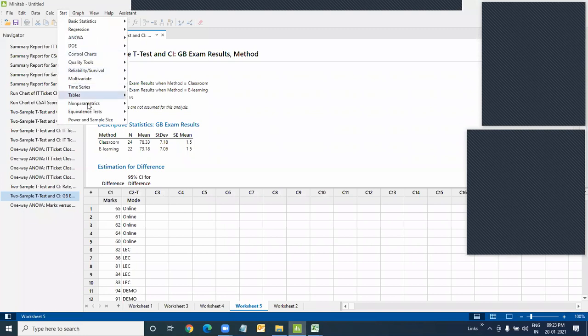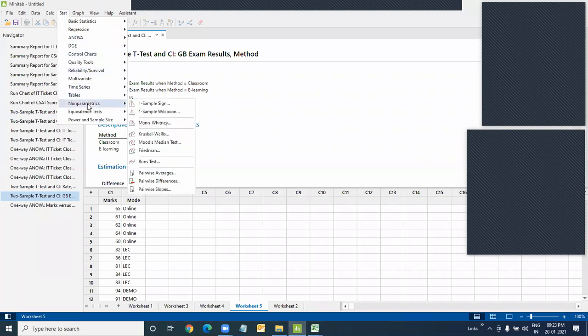Stats, non-parametric. This is a non-normal data test, non-parametric, and you go down to Kruskal-Wallis. This Kruskal-Wallis is going to compare medians. Even if the data is normal, it's going to compare medians. Why? Because data is non-random. There are issues in the data, there are patterns in the data. It is going to study the median of the data.